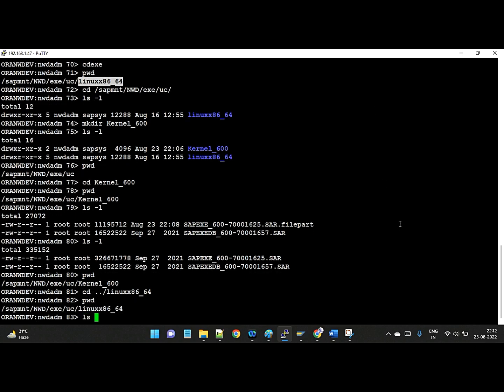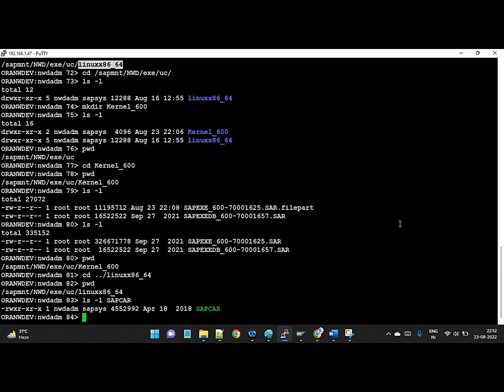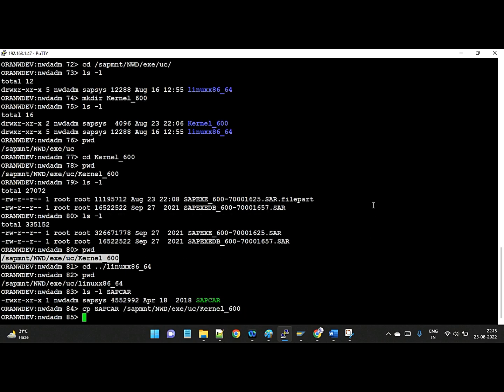What I need is only SAPCAR, so I will give ls -l SAPCAR, and only that will be displayed. The command you have to give is like this: from that folder or mount directory, you have to use cp on the file, and where it has to go, this path. That's why I used pwd here, to copy the path like this, and press enter.